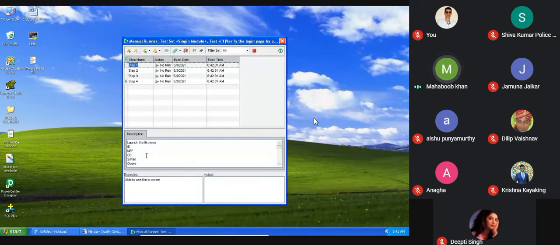I have seen Internet Explorer and Mozilla Firefox. Now I am launching Mozilla Firefox, and I am passing this. Enter the URL. I entered the URL, able to see the home page. Now I am marking pass. Now I am clicking the sign in page, and the login page appears.